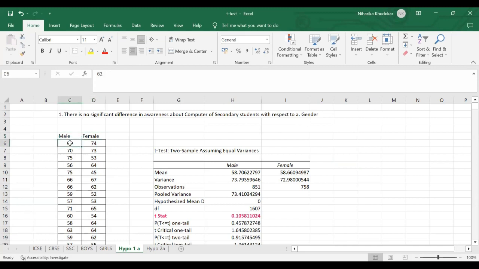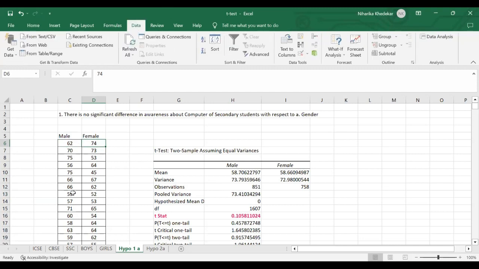And which figures are these? 62, 70, 75. These are the mean scores of male students. If I have collected data from 100 students, 200 students or 500 students, this is the mean score of male and this is the mean score of female. Now, how to calculate the t-test? This table is already taken by me. I'll again tell you for your reference. Let us take a small part of it.